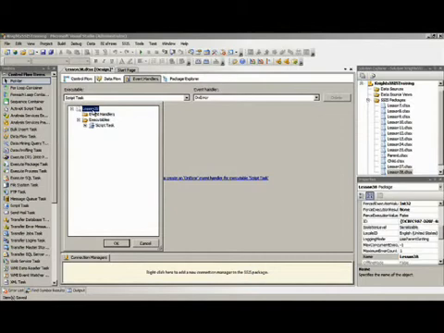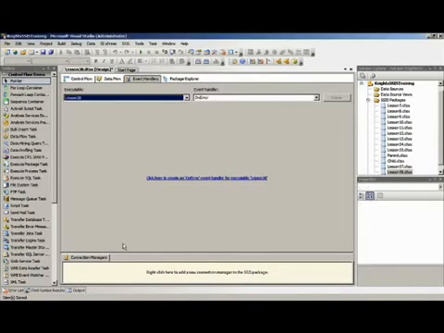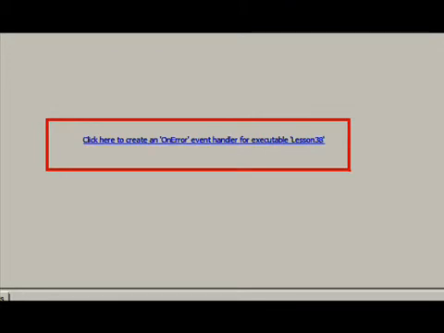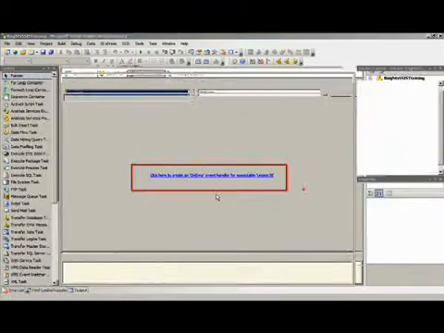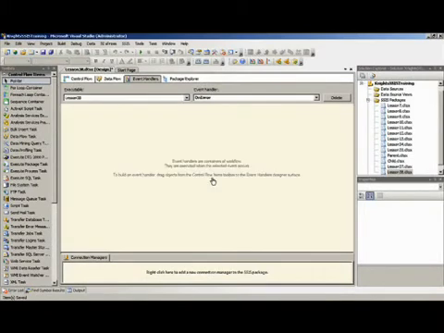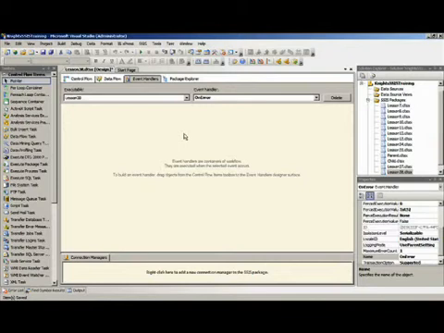I'm going to go ahead and select the package, click OK. You'll notice we have a blue link in the middle here. It says, click here to create an on-error event handler for the executable Lesson38, which is the name of the package. I'm going to click on the little blue link, and now we have an event handler on our package. Now there's no task inside of the event handler yet, but I'm going to drag out a send mail task.